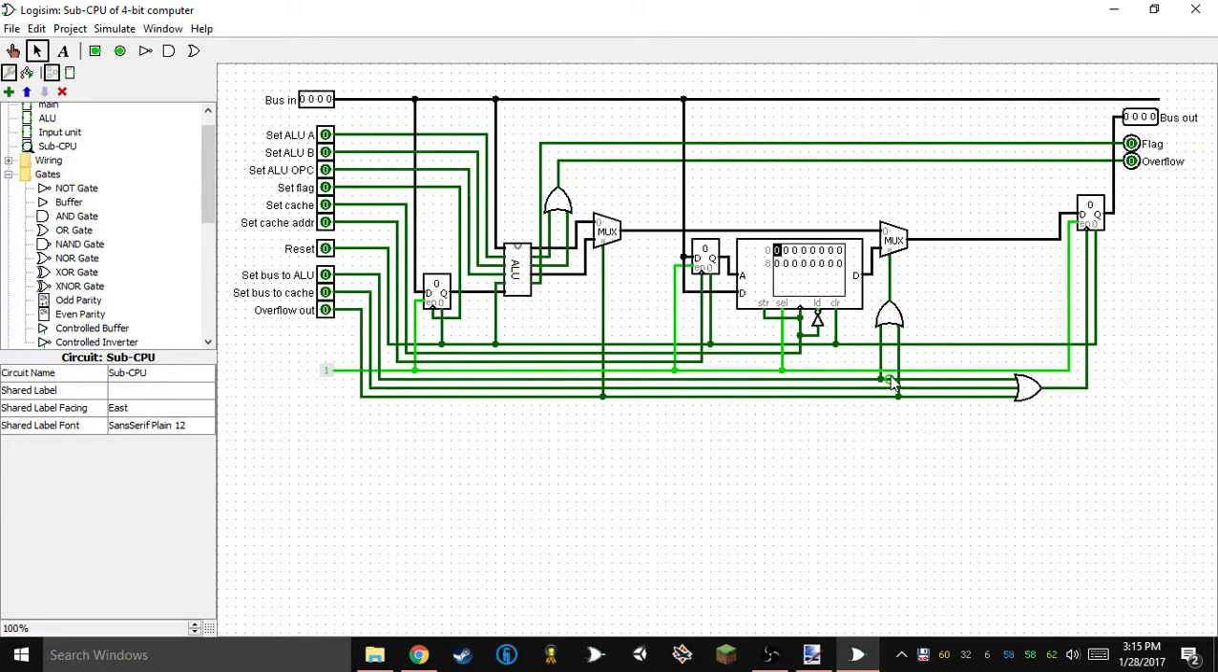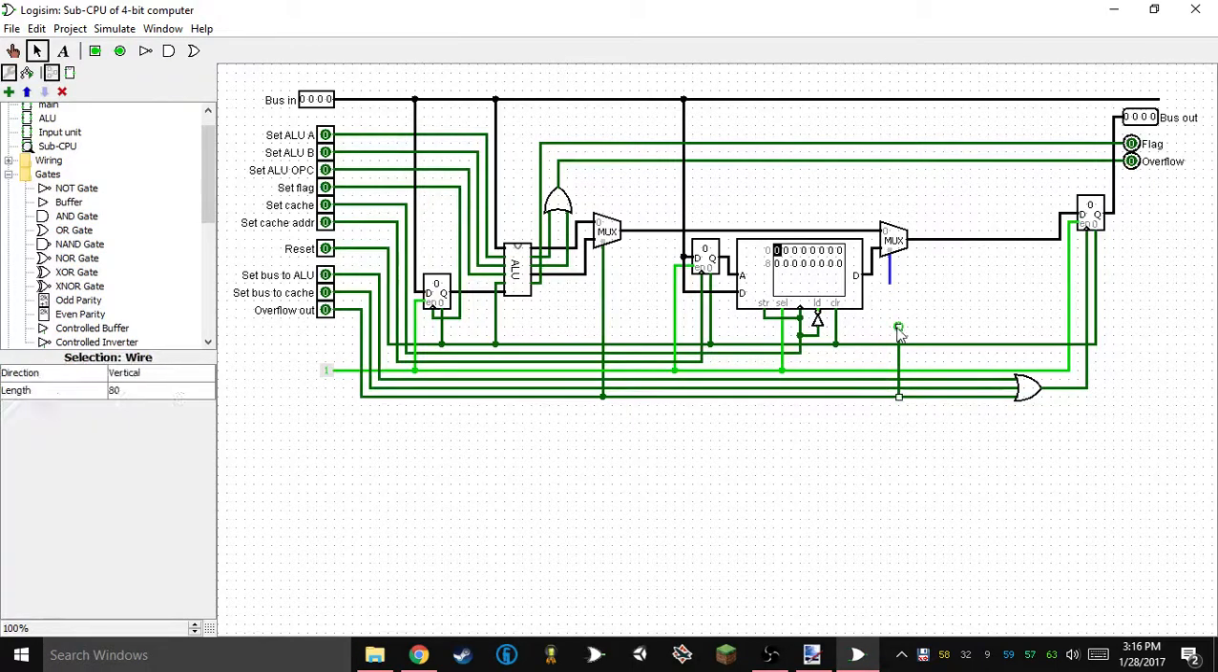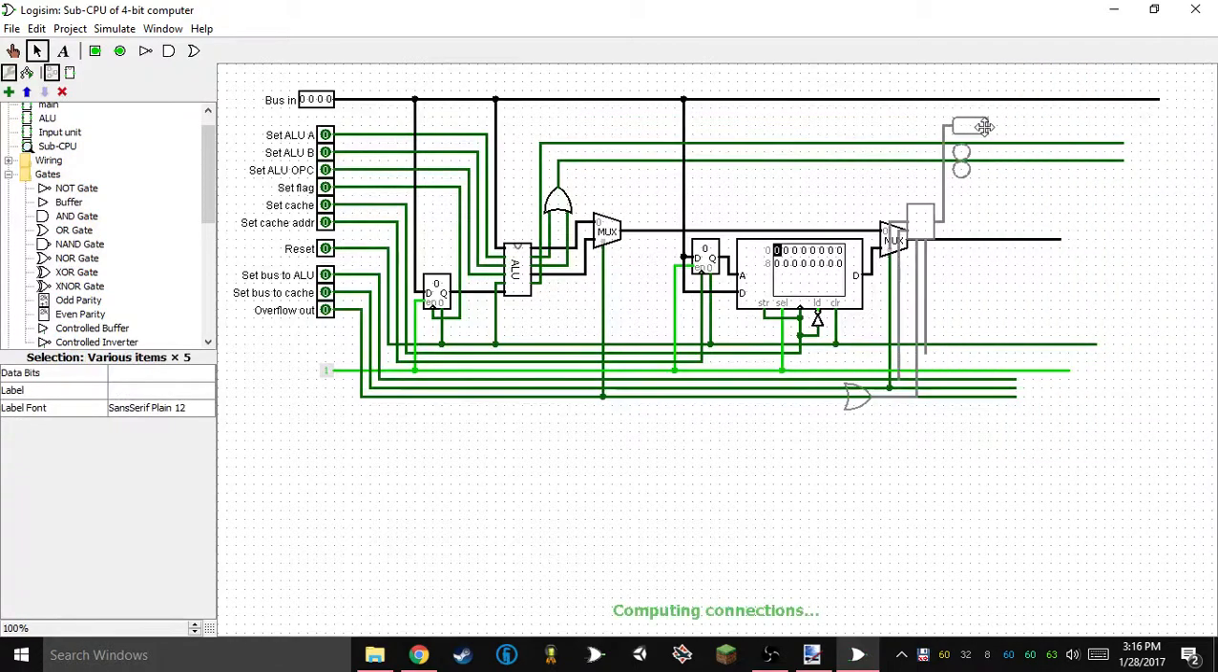So, we need to not that and put that on it. Actually, never mind. I overcomplicated that just now. So if it's set bus to cache, then we'll pass that. If it's that, then we'll do that. Okay, so I think that's our sub CPU pretty much done.